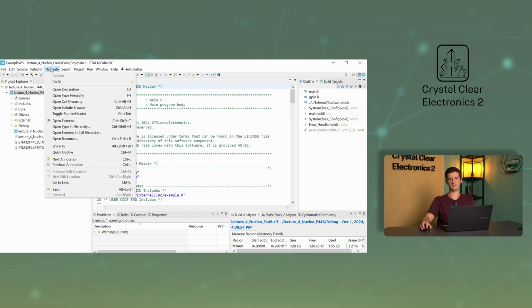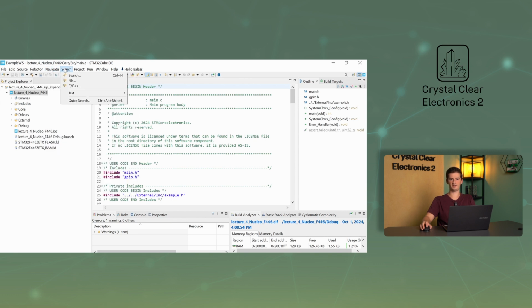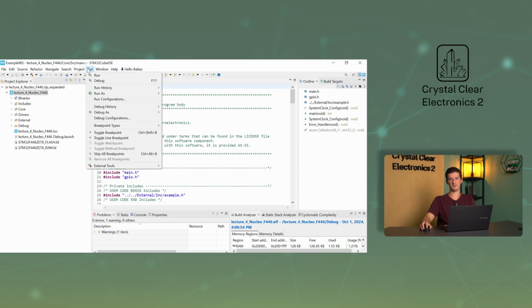Items under navigate help you navigate through a larger code. Here you can move from one part of the code to another or enter into function declarations. In the search tab, you can search for a file, a word, or a phrase. In the project tab, we can try out the project's build or compile options and configure any related settings. In the run tab, you can find commands related to the debugging function, which will be explained in more detail later.